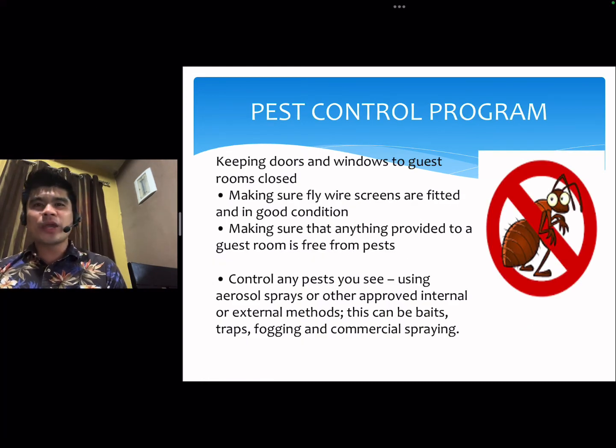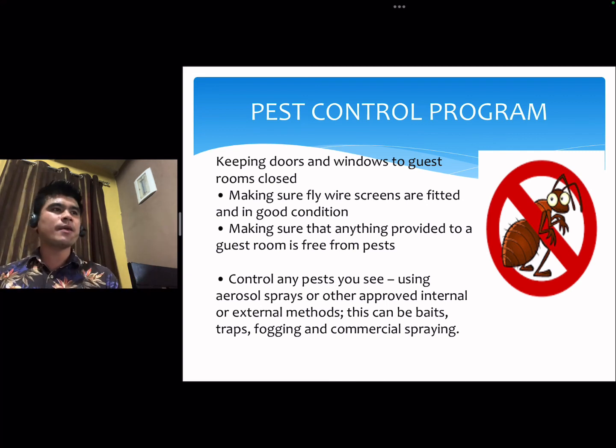Pest control program, okay, almost finished. Pest control: keeping the doors and windows to guest rooms closed. That's one way of not inviting pests to get in. Making sure that fly wire screens are fitted and in good condition. Yung mga nag-a-attract ng mga flies, make sure it's working. That's also your part to have it checked. Make sure that anything provided in a guest room is free from pests. Control pests when you see them. So whenever you see it, report it right away, and once again, the maintenance department will be able to fix that.